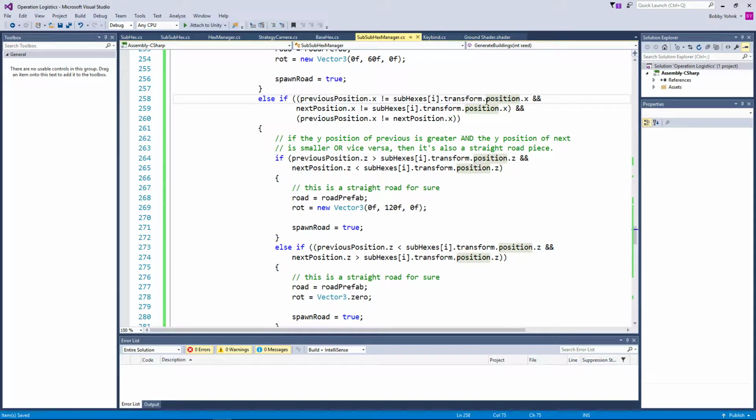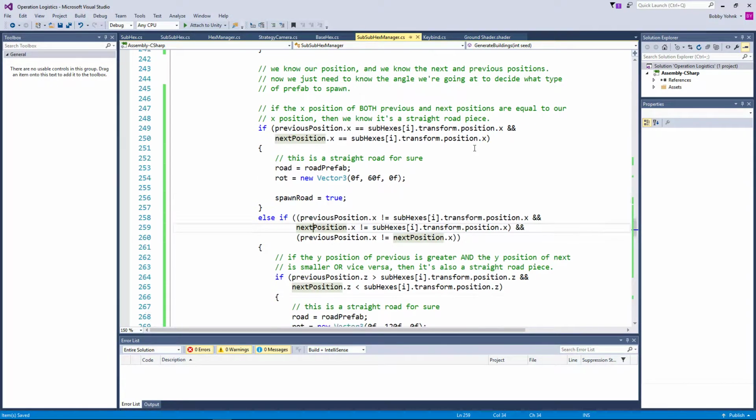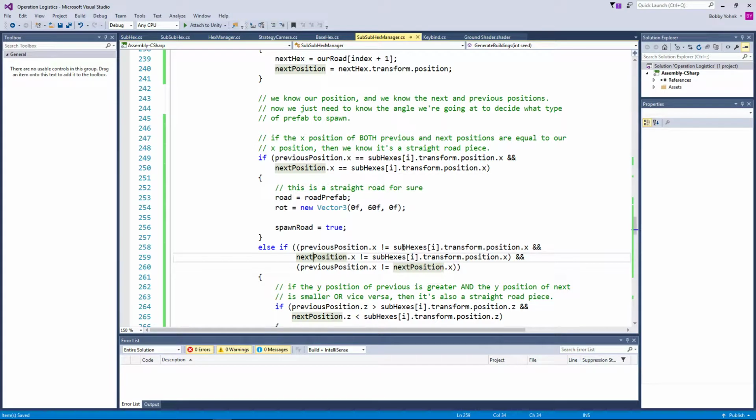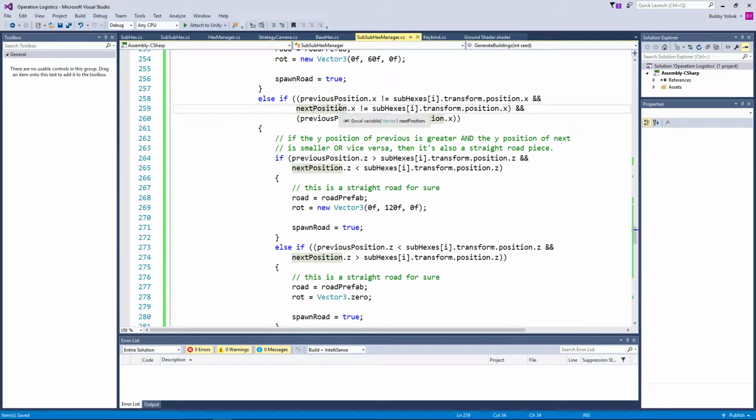Okay, so if it's not up top or below, and next position, if that's not up top or below either, if it's not in a straight up and down line, and they're not equal to each other. So there's only two possibilities there. It has to be straight if those are true, right? Because we're already checking to see if it's top and bottom. And then here we check to see if it's side to side. And if it is side to side... Oh, hang on a moment.